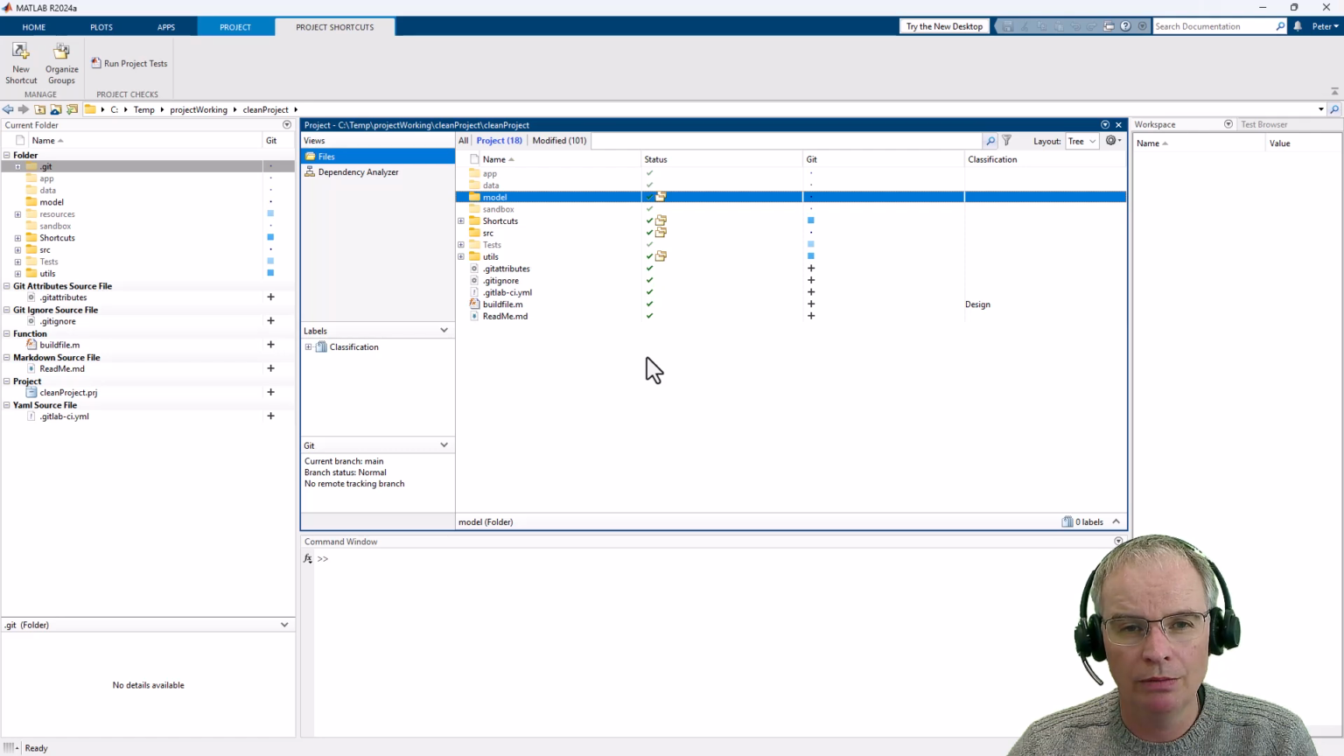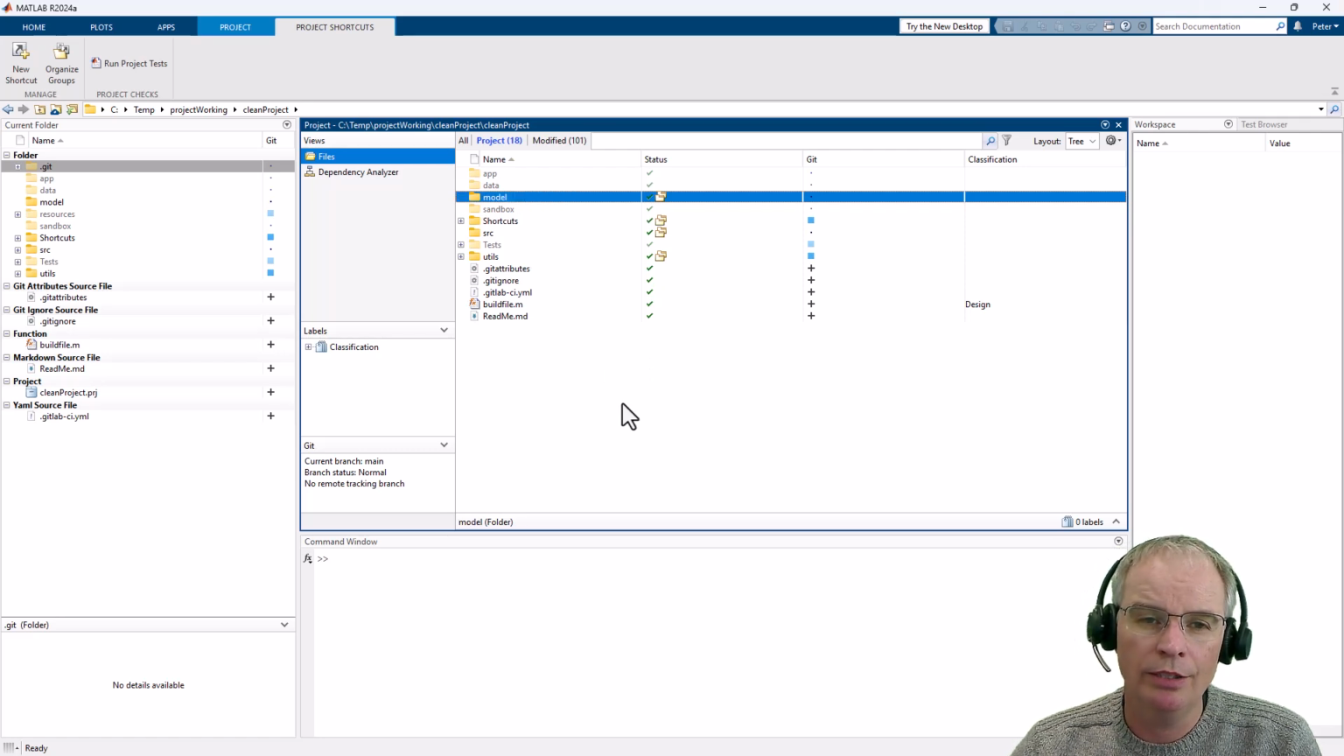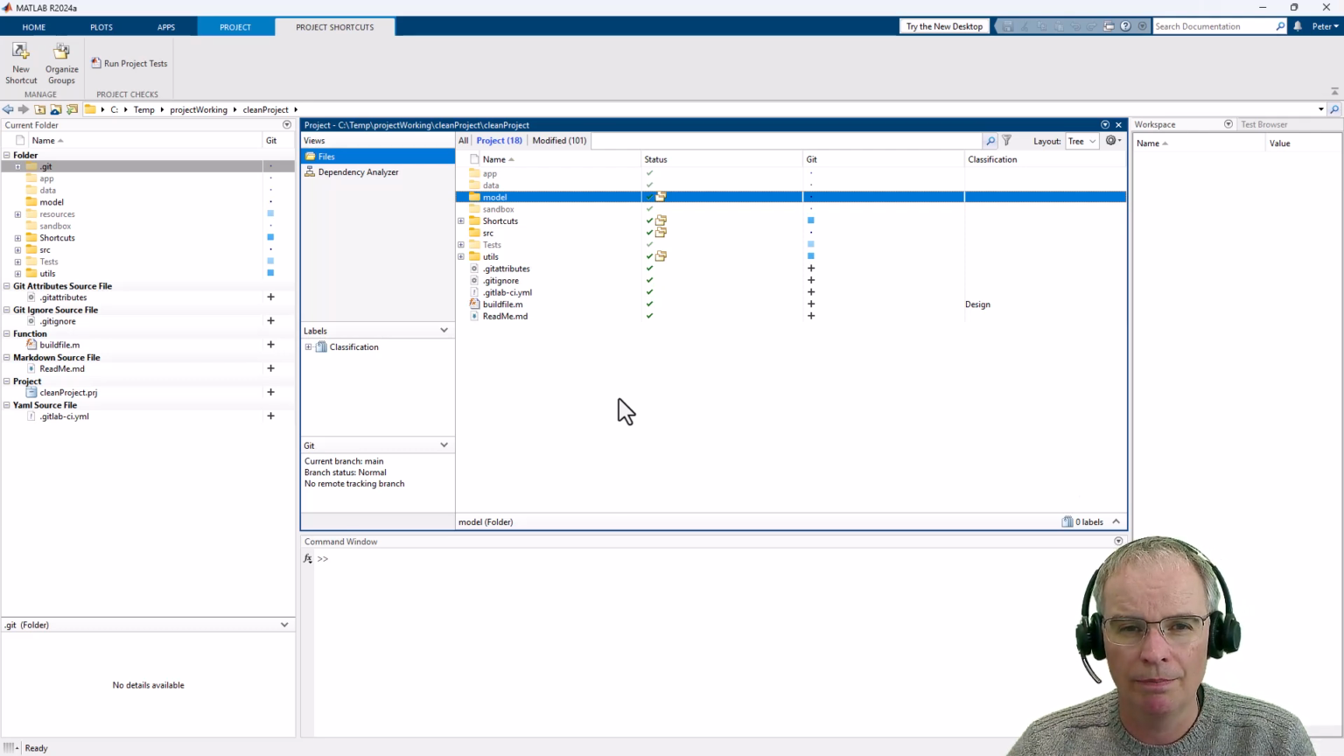Next up is model. Now you can see model is on the path. I use model as a container structure for all my Simulink models, my Stateflow models, my SimEvents models, my Simscape and Simscape Multibody models go into the model folder.